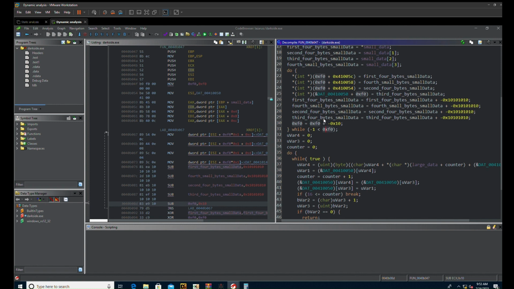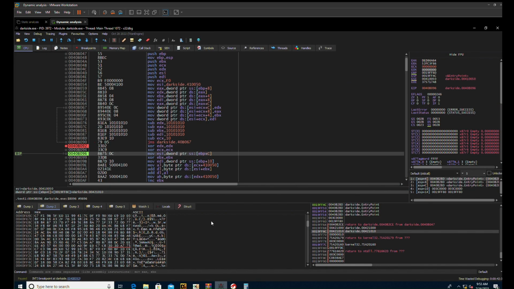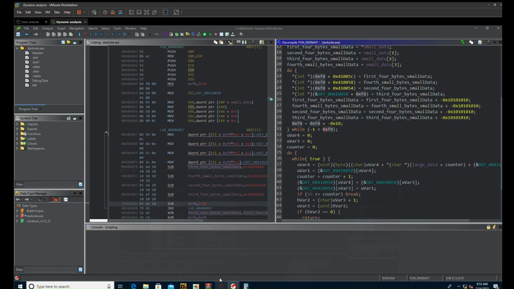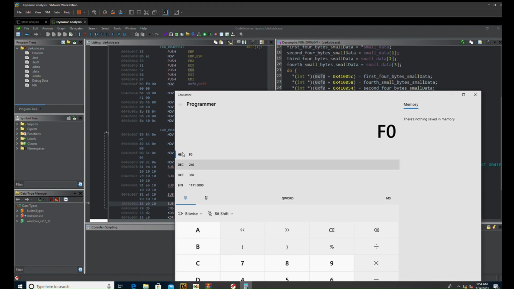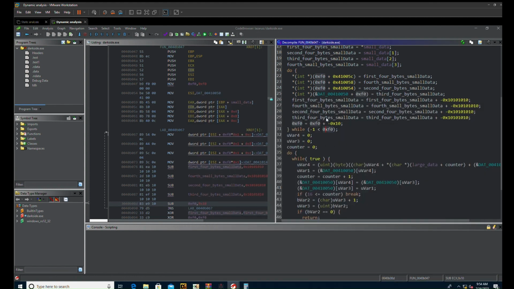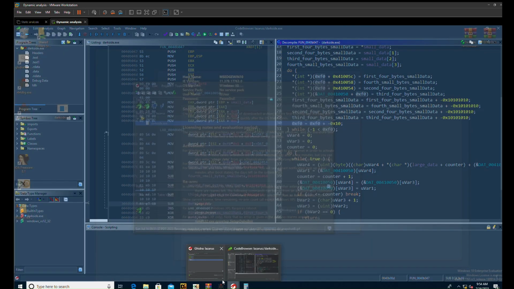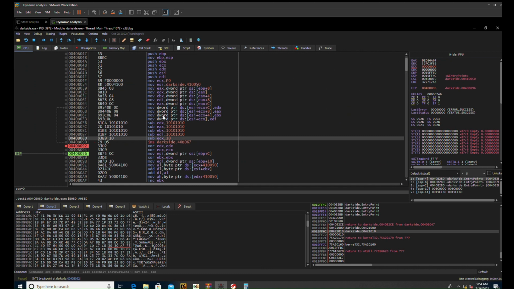So the loop continues until F0 is effectively nullified, and that happens because 0x10 is removed from it every loop iteration. So F0 is 240, divided by 10, because it's minusing 10 every time, is 24. So there'll be 24 loops of this loop, because eventually when it doesn't equal anything, it will nope out. So we have 24 iterations of this, which again is one of the great things about static and dynamic analysis done together.